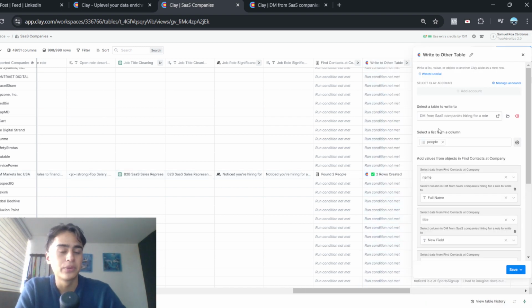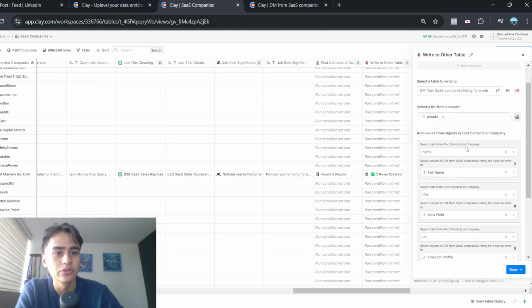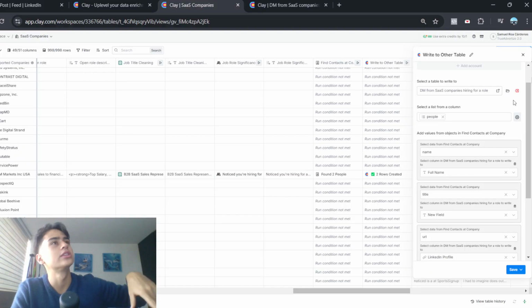This is pretty simple. The things that you have to do are really easy. You have to add your account. The second thing is to select a table to write to. I suggest that before doing that, you create another table so you know what table you're going to use. Of course, there is a button that says new table, but I suggest you create another table and map all the fields that you need to map.